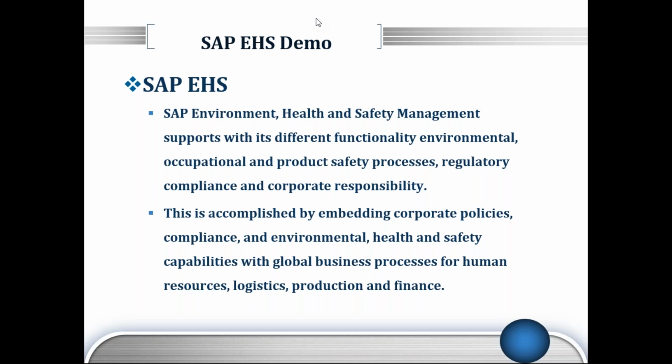Okay, and SAP is operating in more than 180 countries presently, and in India also they have a good market share, and they are looking ahead to a booming industry in the coming years.